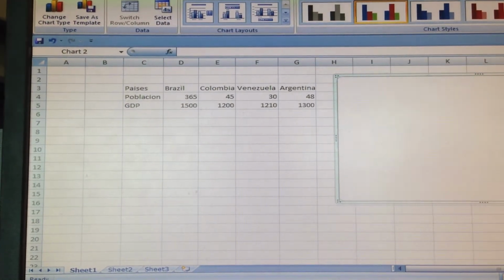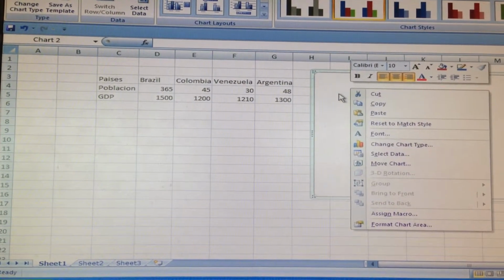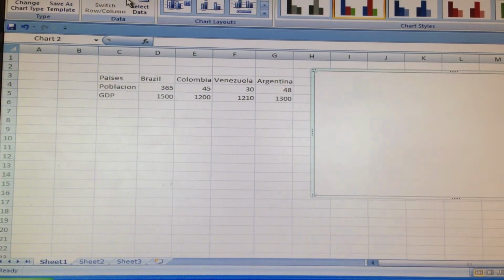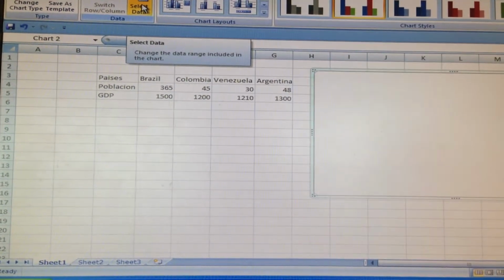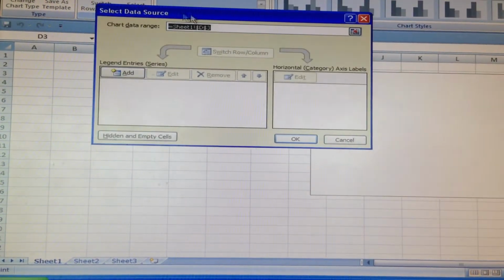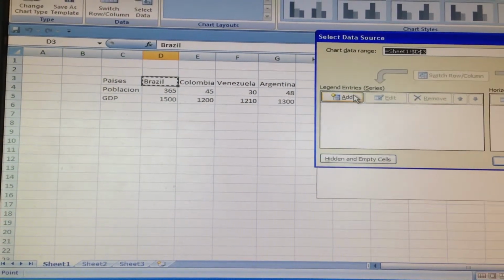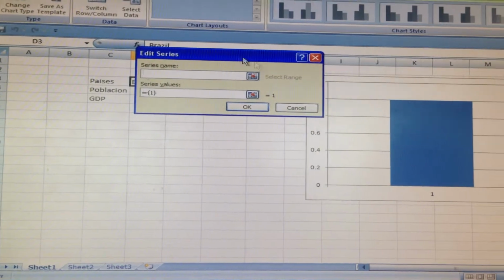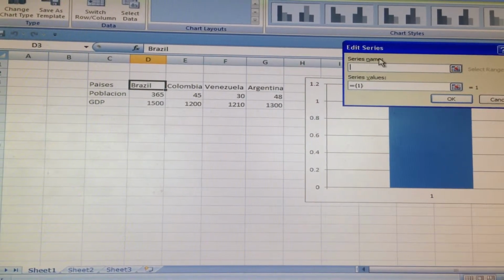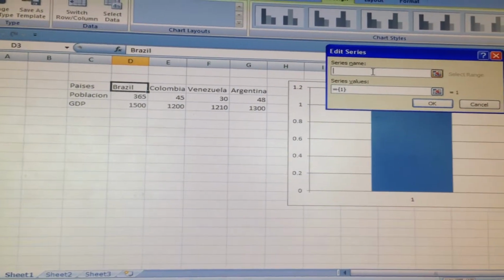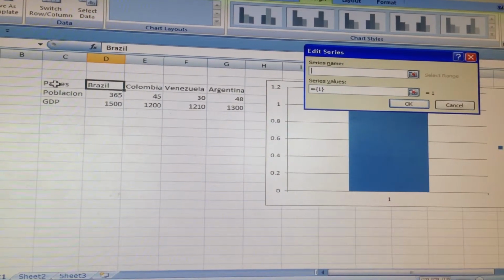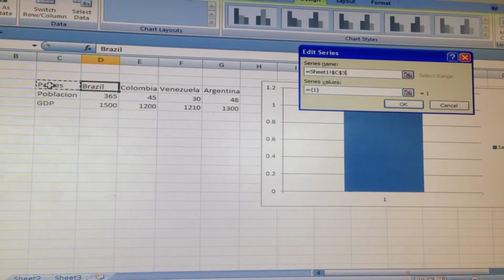I'm in the chart tools, and you can right click, or you can go to Select Data up here. I think that's easier. So we just go to Select Data, and now we're going to select the data that's going to be inside of our graph. So you want to add data, and the series name means what name you want to put for that variable. We have 3 different variables, so we have 3 different names.